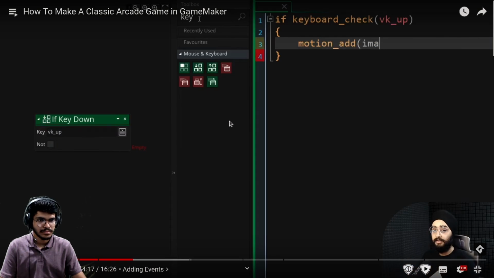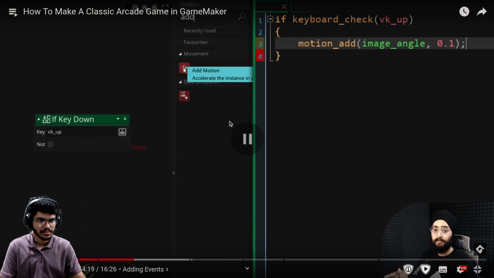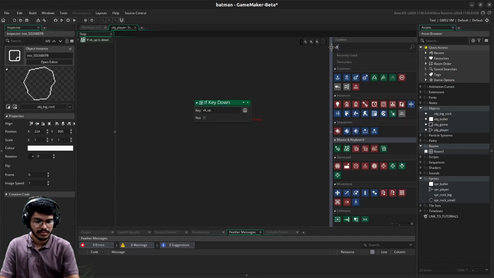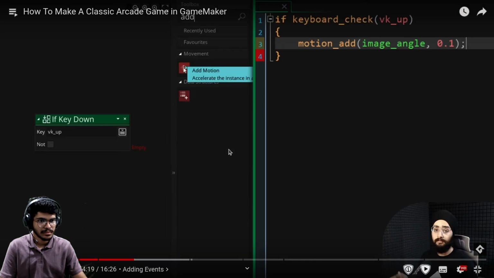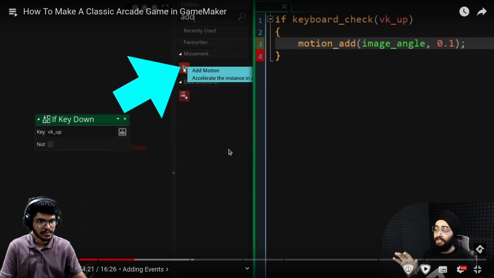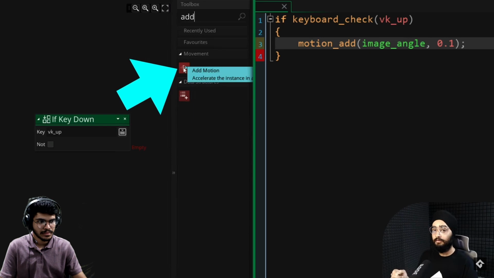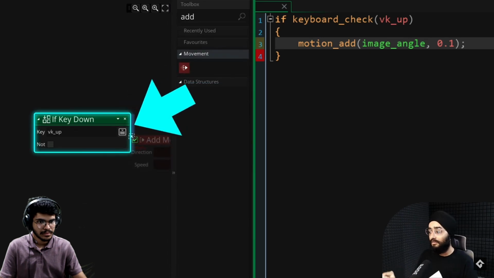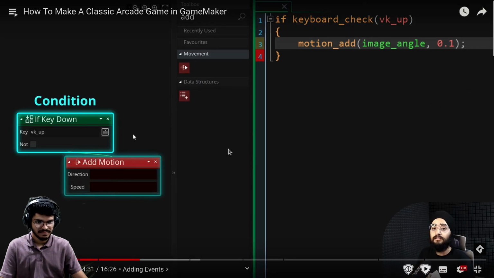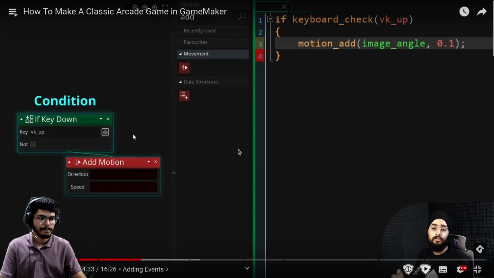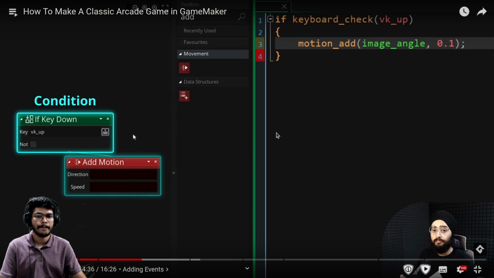So to make the ship accelerate forwards, we want to do this. But keep in mind, when adding this action in GML visual, make sure you're dropping it to the right of the green action. That's because the green action is a condition and you can attach actions to it, and those actions will only run if the condition is true.